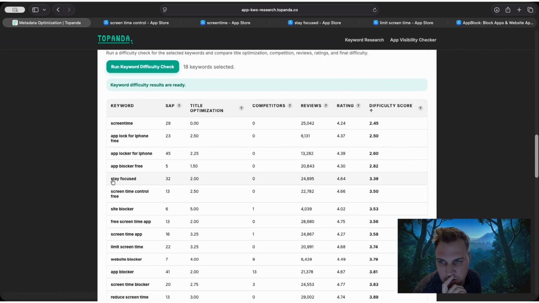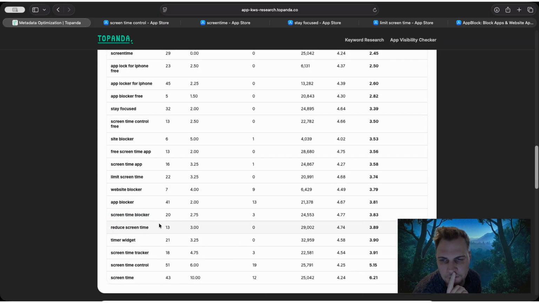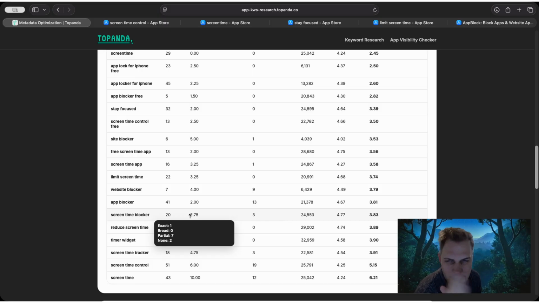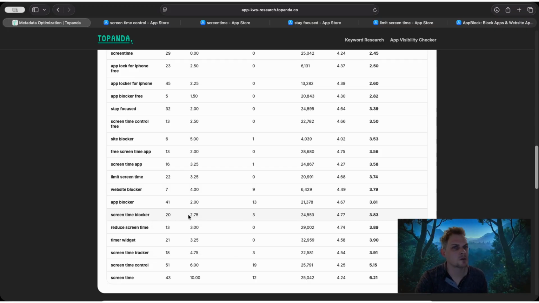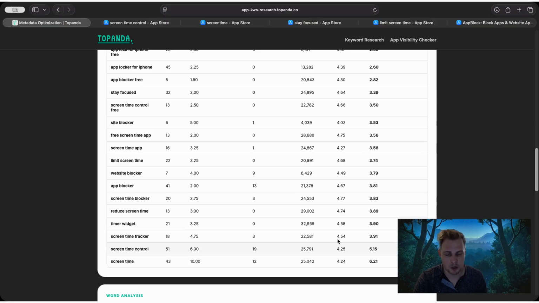stay focused. Screen time blocker, right? Almost no exact match, but the word blocker, they're using it so much. In this specific case, it's going to be also the name of the app. The word block is going to be in it. Sorry, it's block. Okay, screen time blocker, interesting. Reduce screen time, interesting. Timer widget, screen time tracker already gets more competitive, but again, everything below 4 I think is quite good.